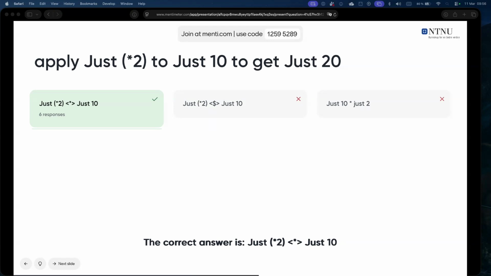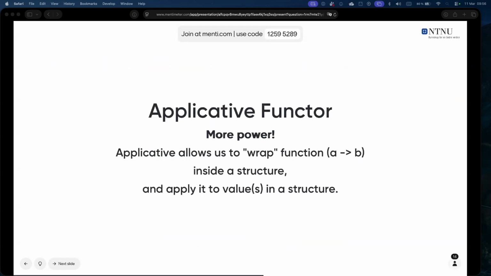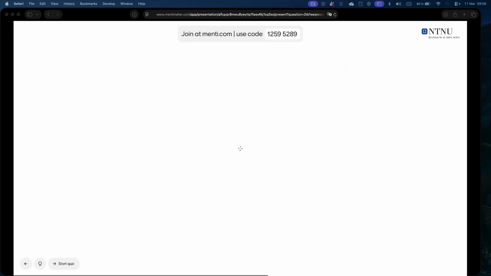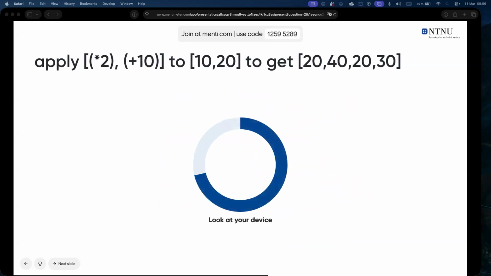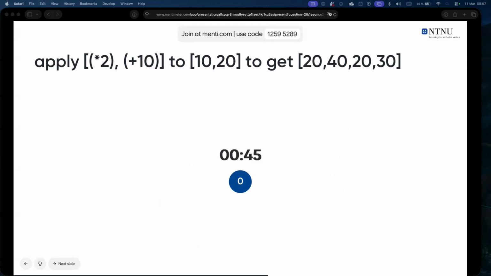All right. Here we have applicative functor, more power. It allows us to wrap a function inside a structure. We have wrapped functions. All right, another one. Yeah, we covered that last week, so that's easy, hopefully.